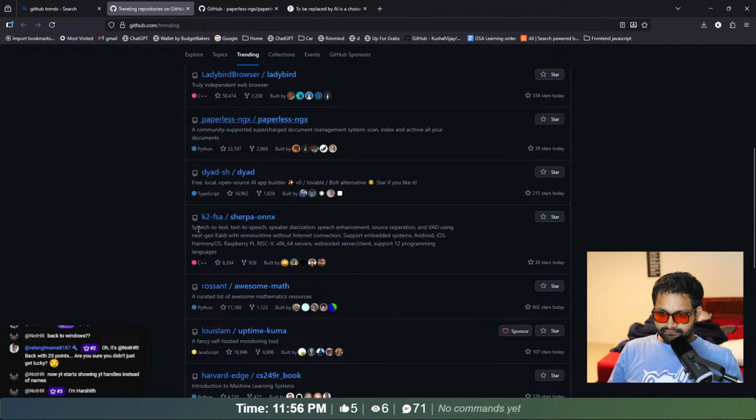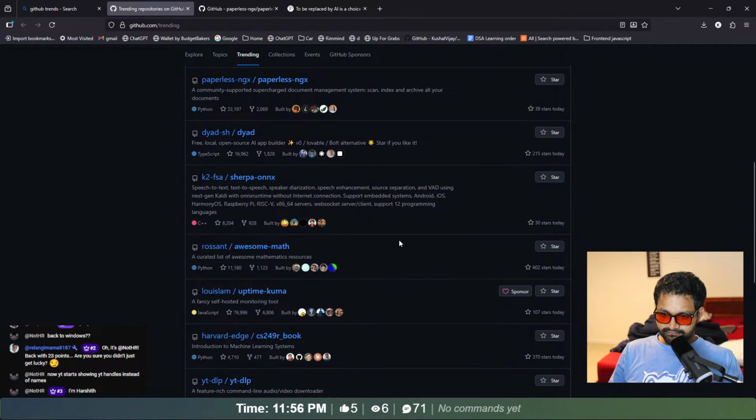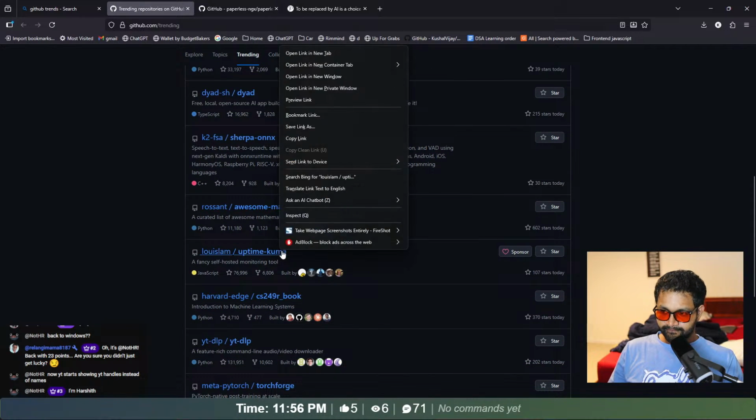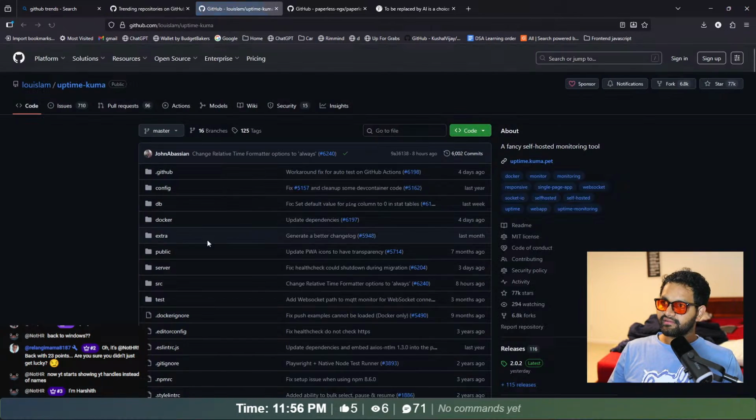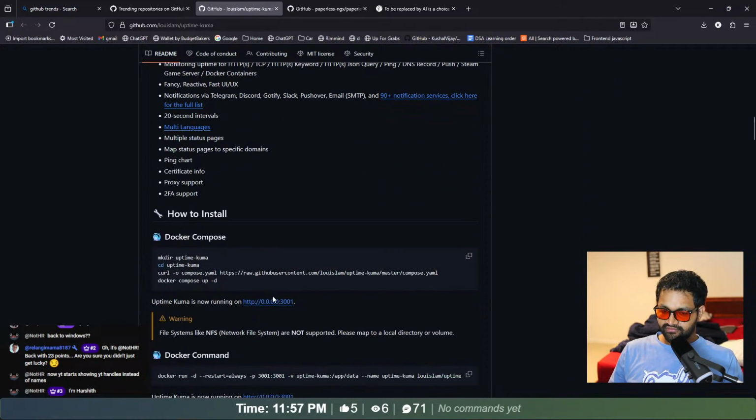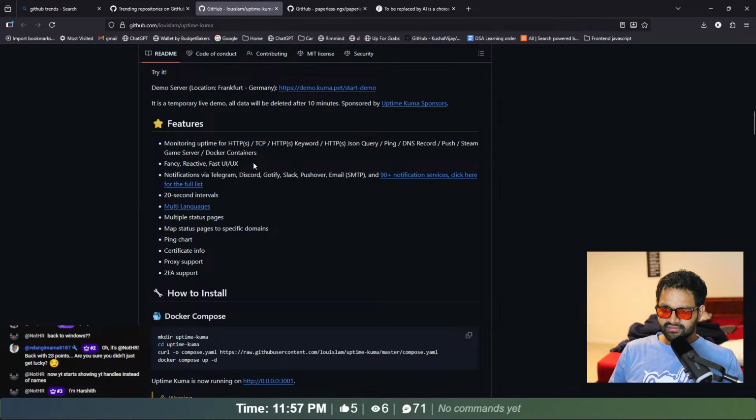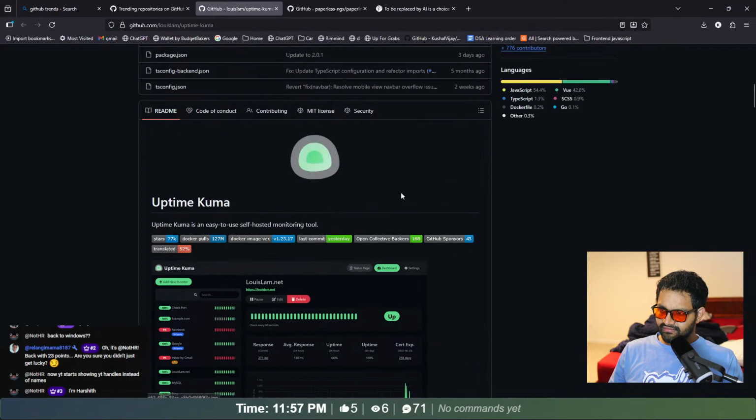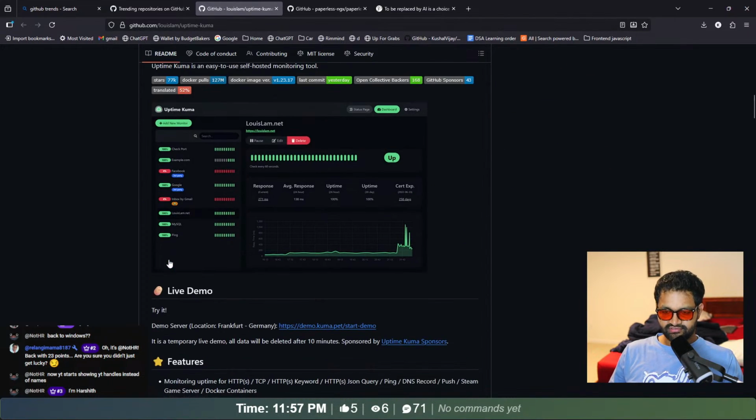Sherpa. Speech to text, text to speech, speaker diarization, speech enhancement, source separation, and VAD using next-gen Kaldi, without an internet connection. That seems interesting. Hey, self-hosting monitor. Do I really need this, man? Oh, this looks beautiful. What is it using? What packages? JavaScript and Vue.js. Nice.